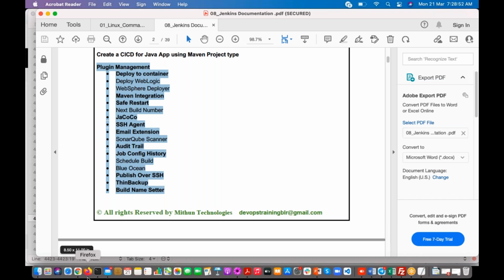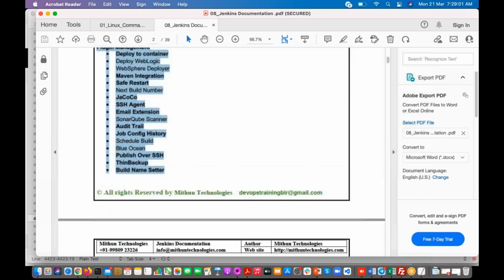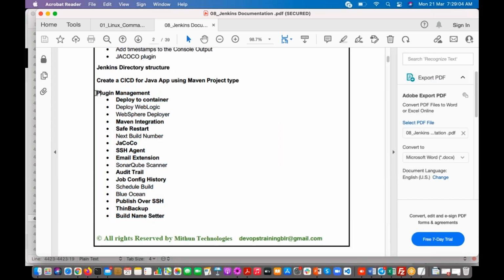Okay, clear? So tomorrow we are going to continue with plugin management. If it is possible, we'll see other topics also. I think we can complete this one only.